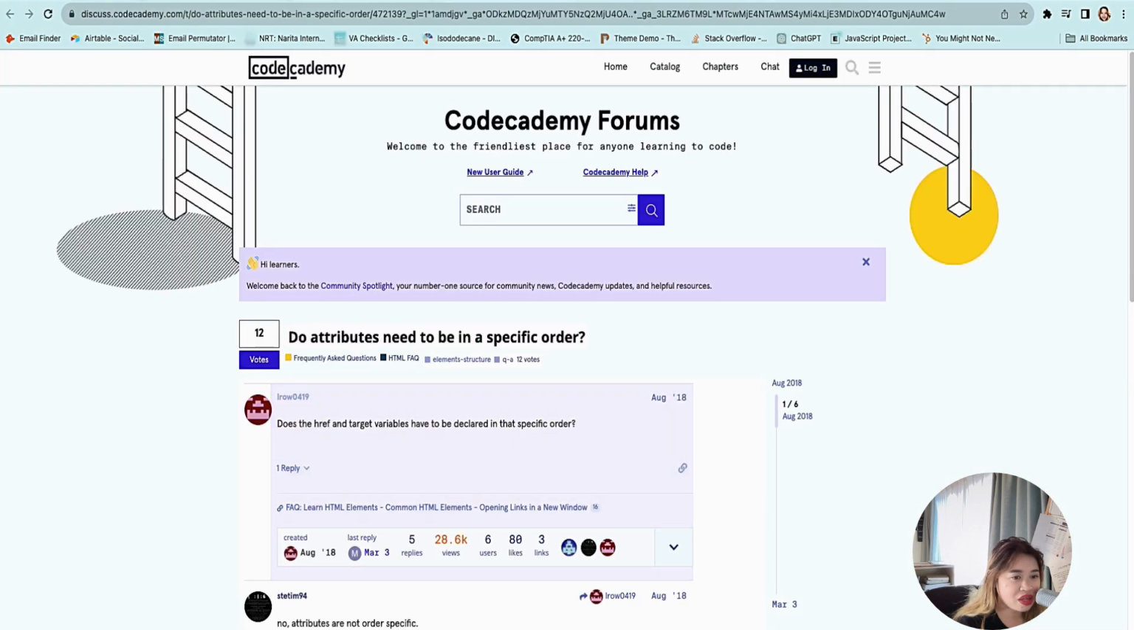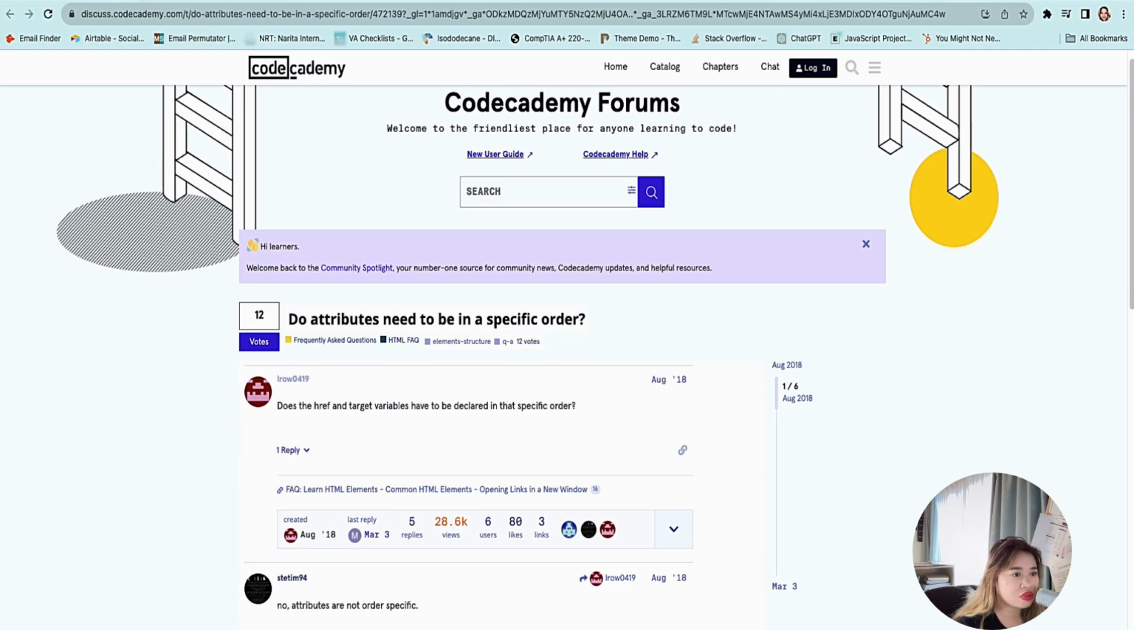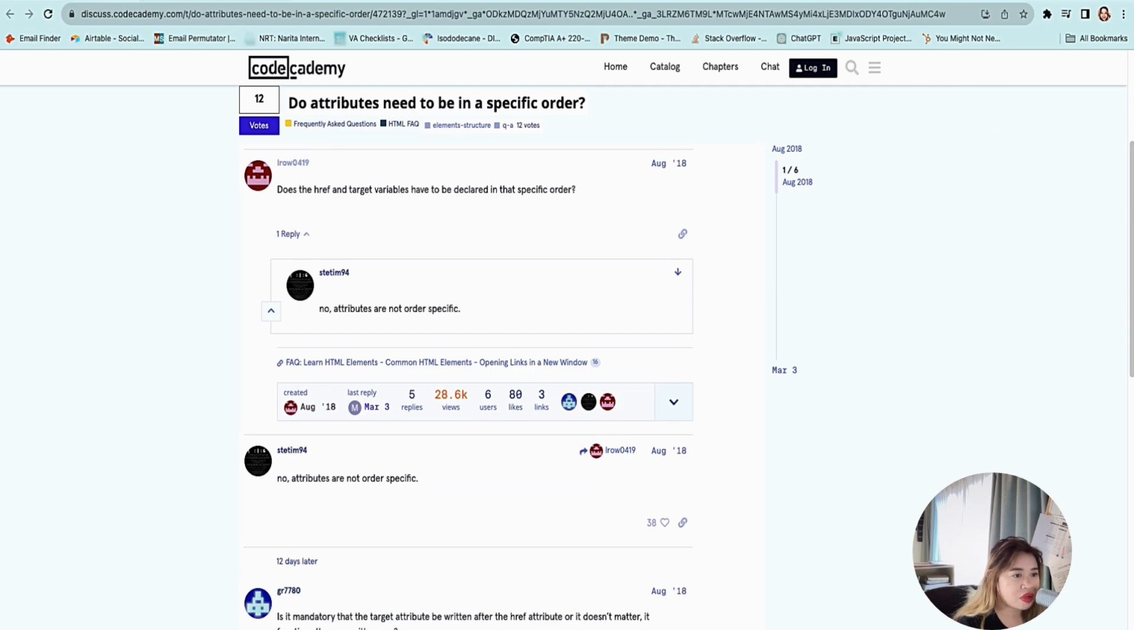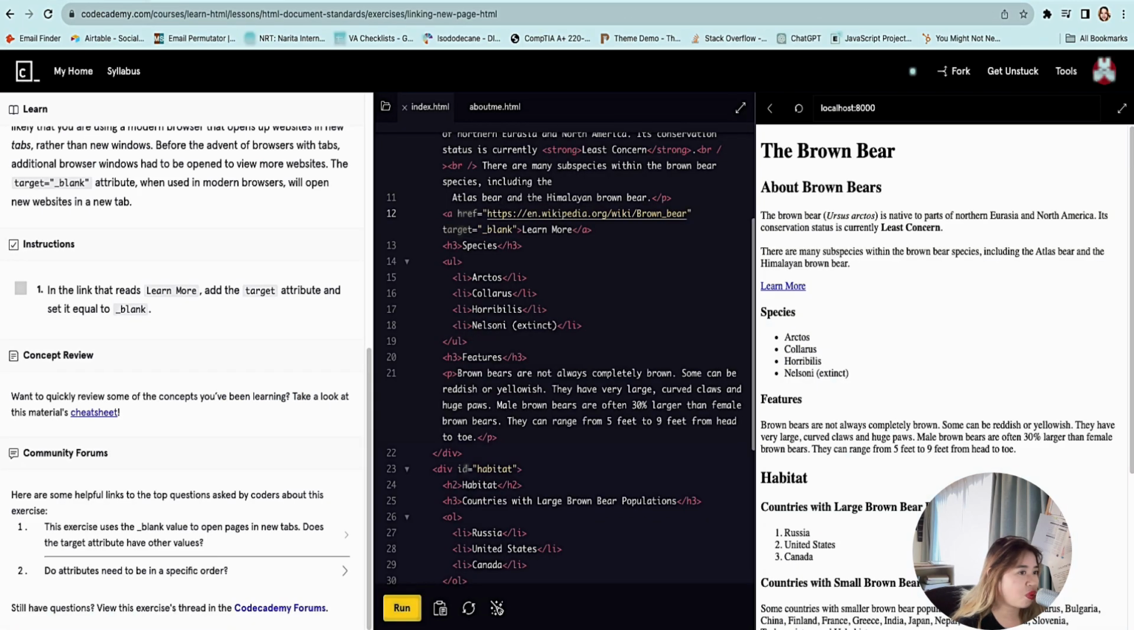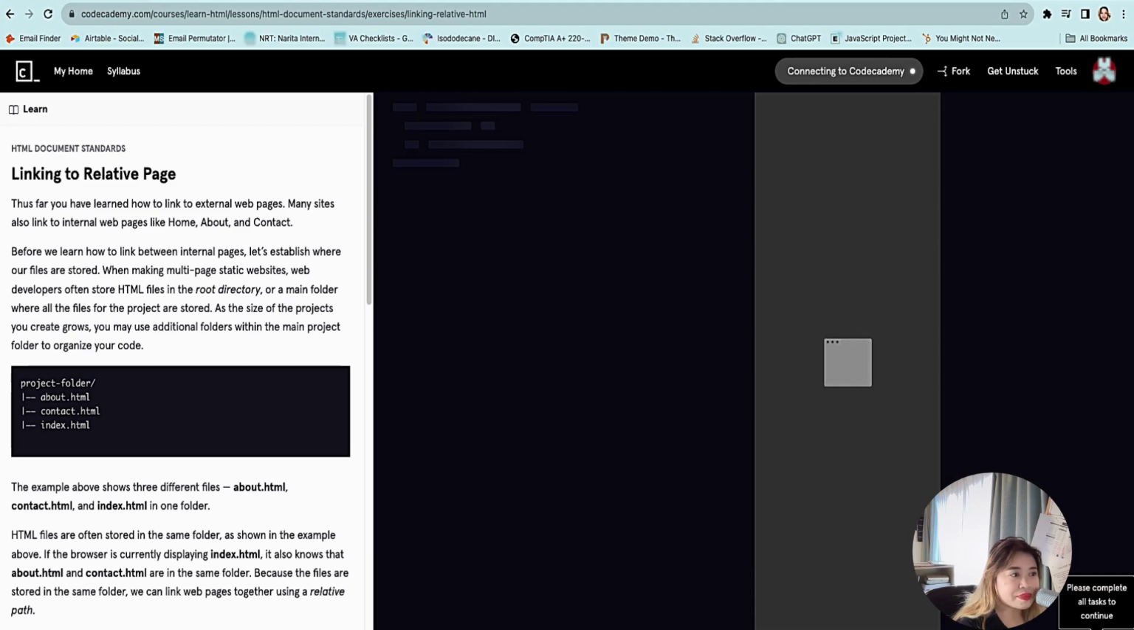Do attributes need to be in a specific order? Yeah, I thought they had to be. So it says here, no, attributes are not order specific. So you can write your attributes anywhere. The target can be first, or the href can be last. So it's okay. Anyway, let's go to the next one.